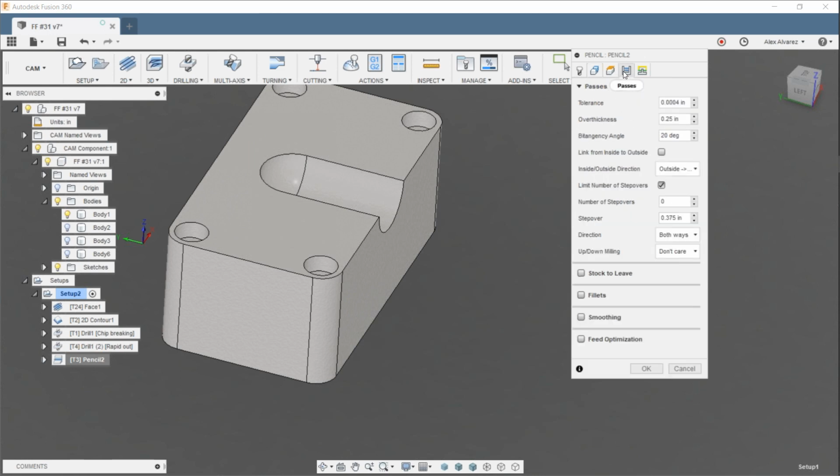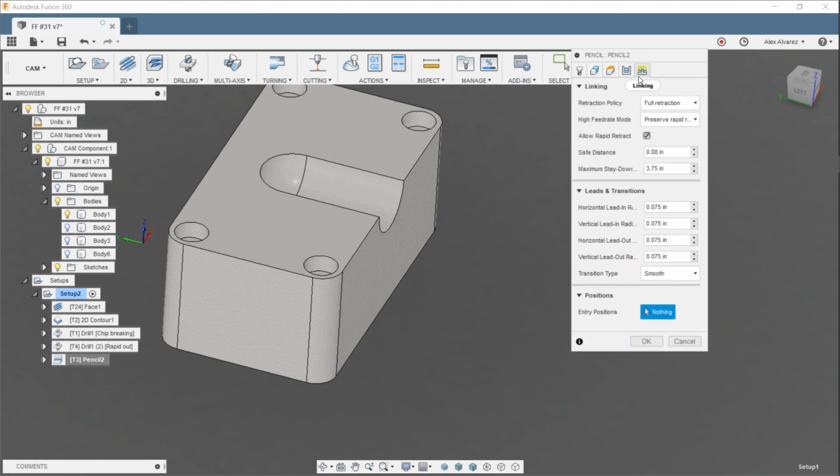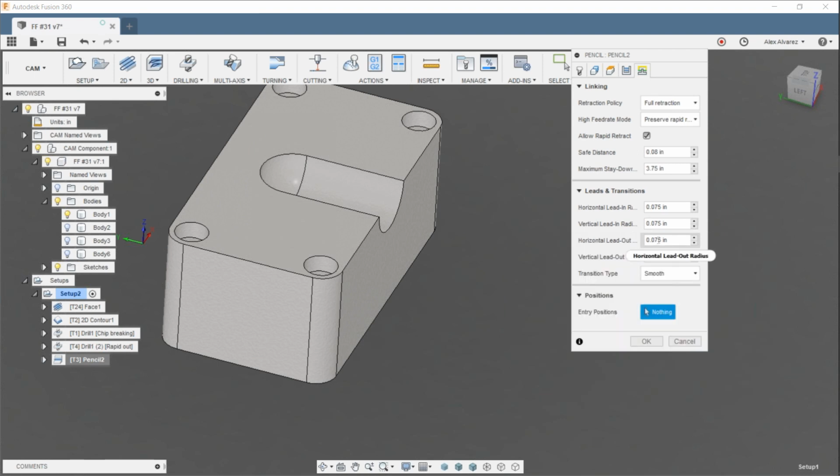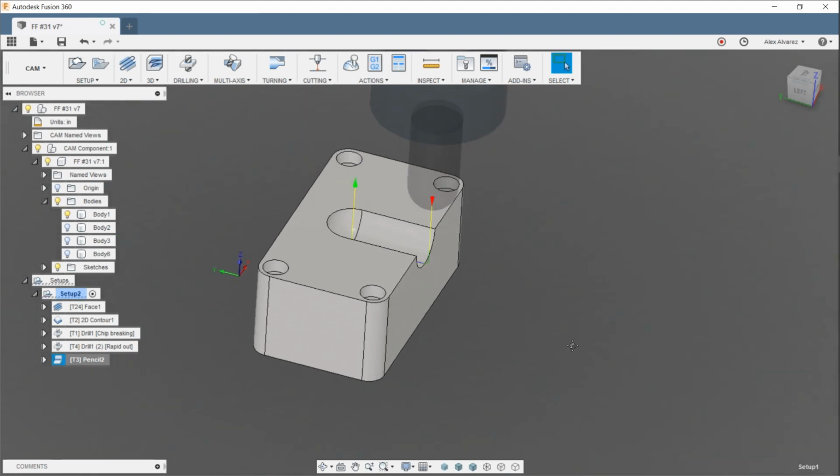So this isn't going to be much help to us. Let's see the passes tab. Link from inside to outside, over thickness, that's not going to help. Step over, it's not helping either. Linking tab, this is going to be our last resort here. So we have horizontal lead and radius, right? So we just have essentially just radii to kind of mess around with, but we don't have a solid vertical line or vertical extension, I mean horizontal extension to kind of drive this toolpath. So let's go ahead and click OK.